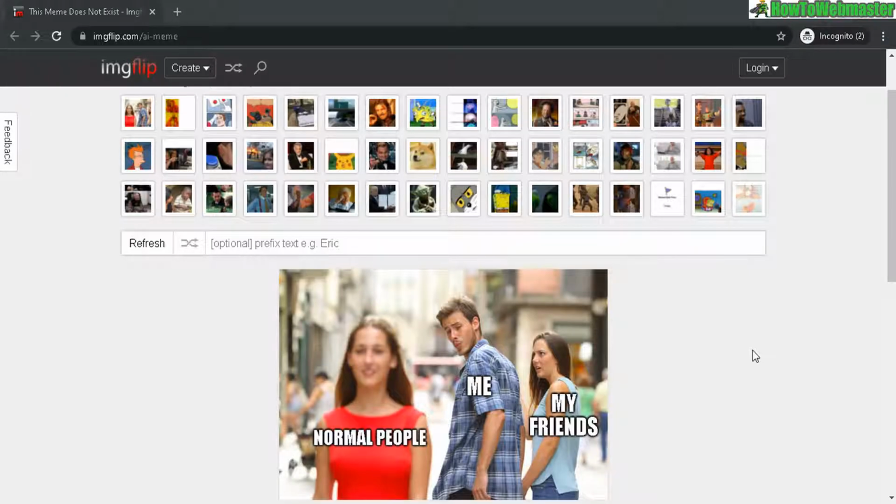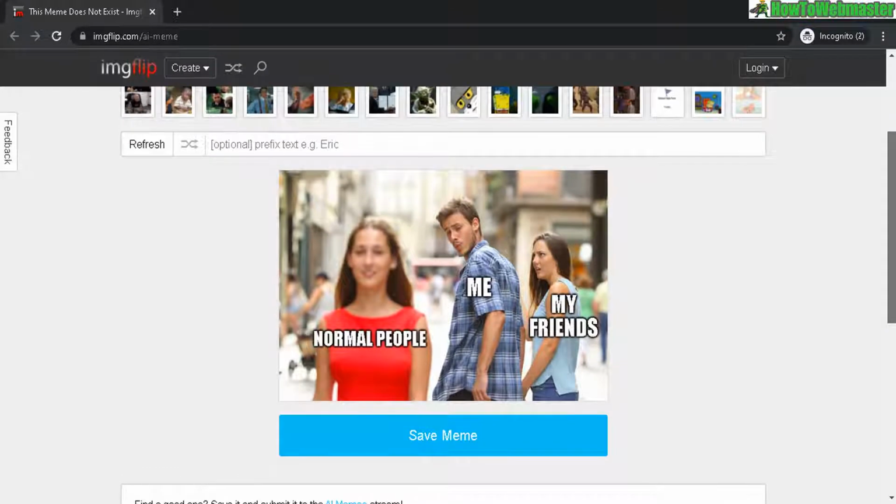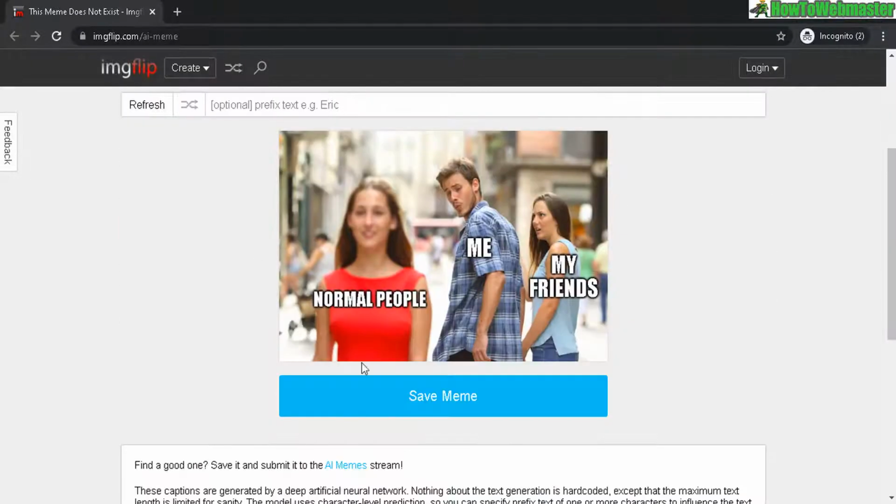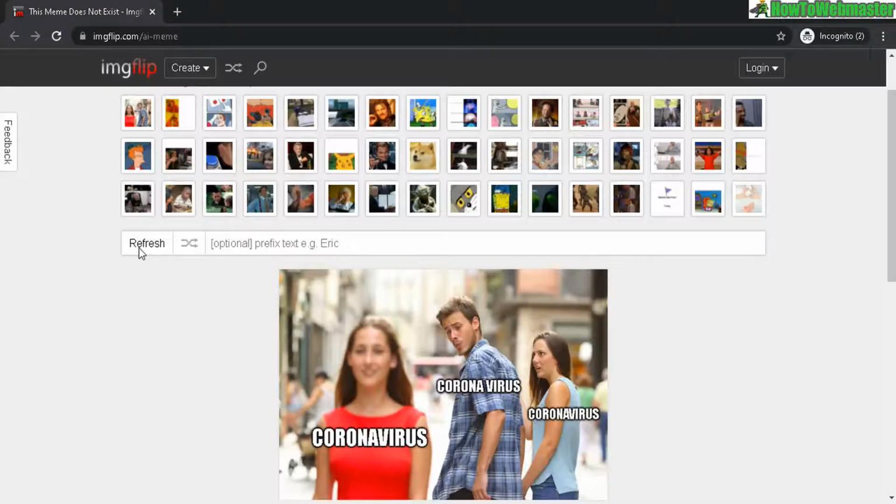Today I am testing out this AI generated meme tool and it is actually quite good. So here's one example right here, and you kind of have to be familiar with memes to get the joke. So normal people, me and my friends, and let's try out another one. Just go to refresh, and this is completely unique, and sometimes it's good, sometimes it's not.